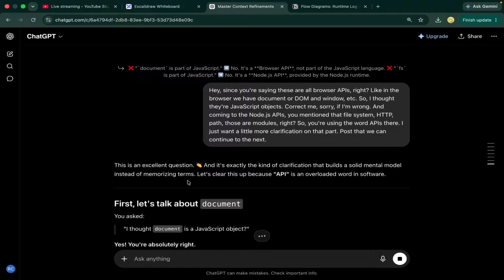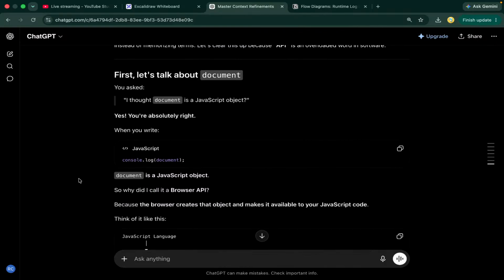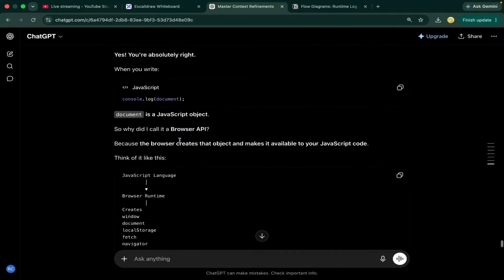Yeah. So instead of memorizing, I just want to clear the topic and understand. So first, let's talk about the document. I thought document is a JavaScript object. Yes, that's right. console.log of document. Document is a JavaScript object. So why did you mention it as a browser API?